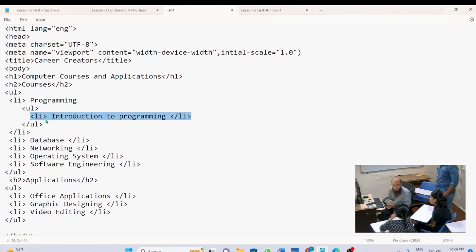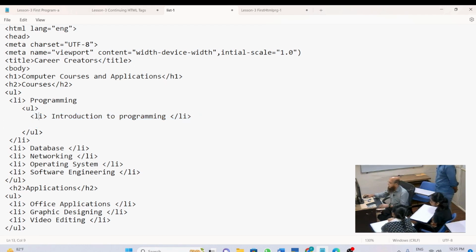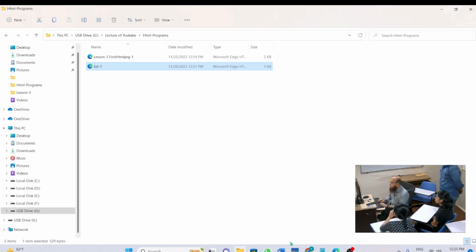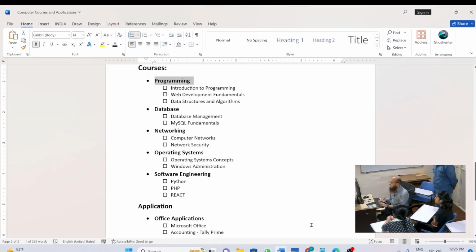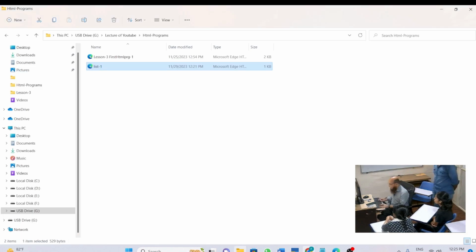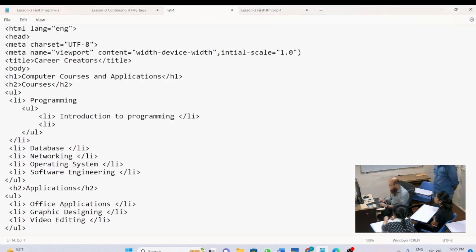So you have to create a list under a list, but only using the same tags, ul and li. You have to use the tags properly and be very careful where you start the ul and where you place the ul command. Now say I have started this, close. Now I come here and say again li, and what is the second item? We have web development fundamentals.